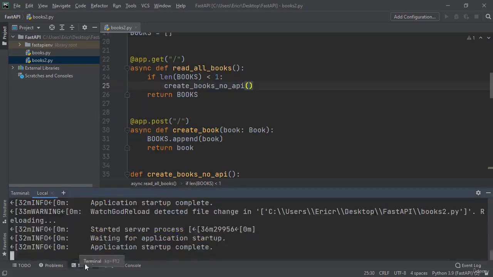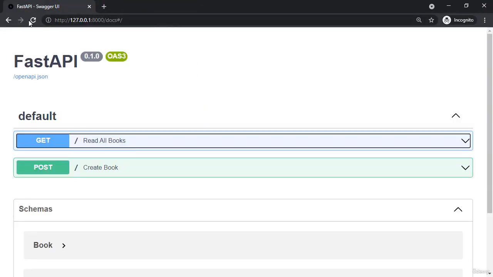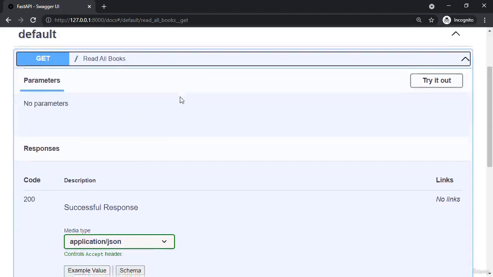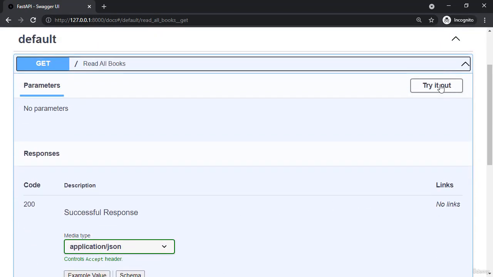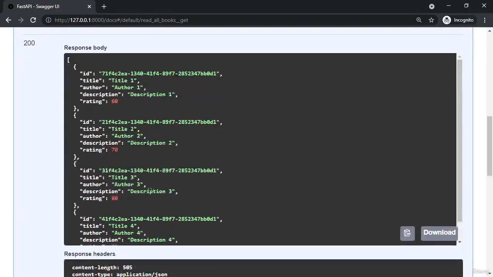If we save this and our application is running, let's go back to our browser. I'm going to close this UUID generator tool and refresh the Swagger UI. If we hop over to our read all books, we can see there's no parameters, and I'm going to say try it out and execute. So with that, voila, we have 4 elements of books returned within our books list.